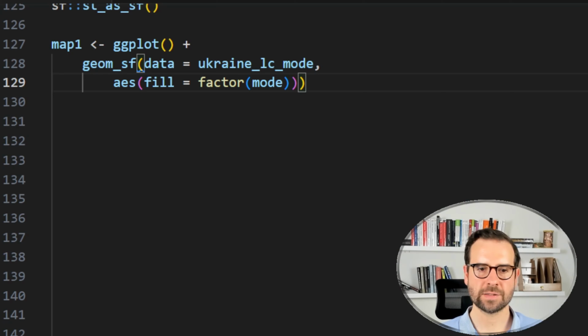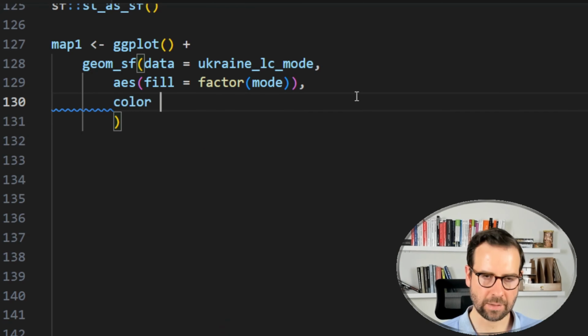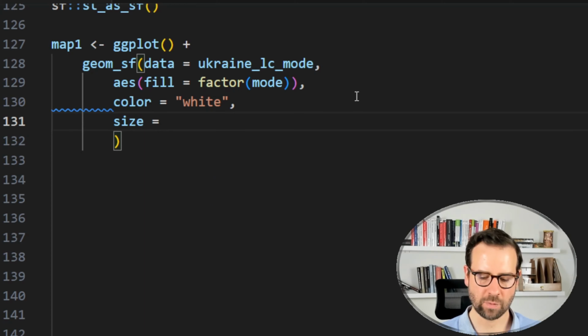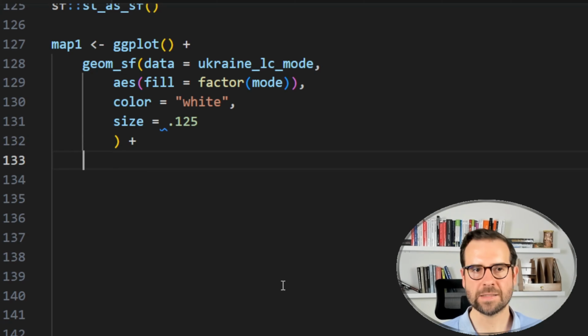So this is the creation of the first one. Of course, we can specify some constant values here. For example, the regional boundaries, we can turn them white. We can also determine the thickness of these regional boundaries with size, for example 0.125 or something like that. Then we can leave it up to R to fill in the values the way it wants, so we don't need to deal with that.